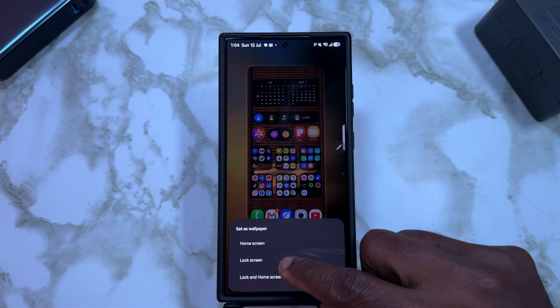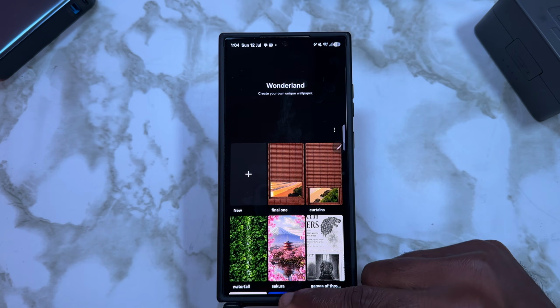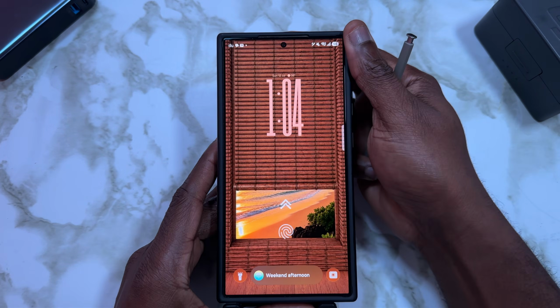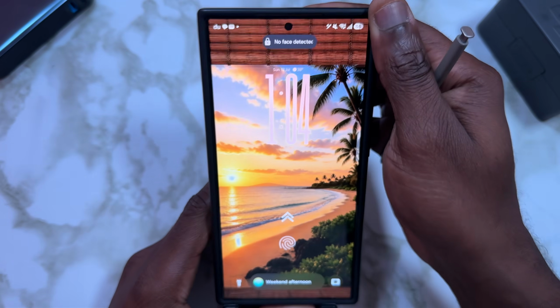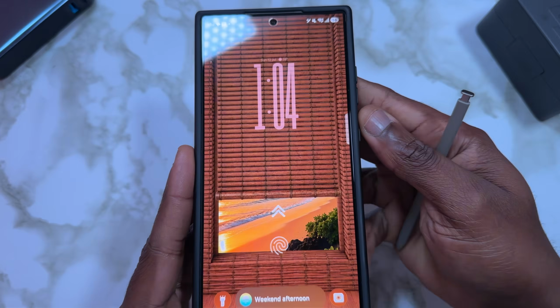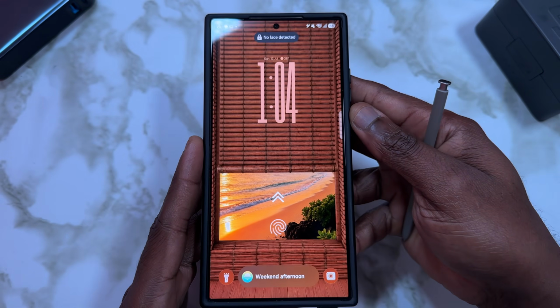Now we can set this as the lock screen wallpaper. And we go to our lock screen. Now, when you unlock your phone and you lift up your phone, this is what's going to happen. Okay. Let me show you. When you lift up your phone, it's going to zoom in and zoom out.